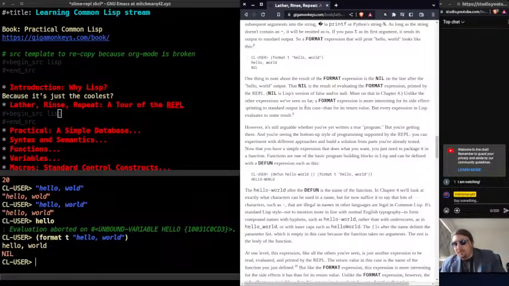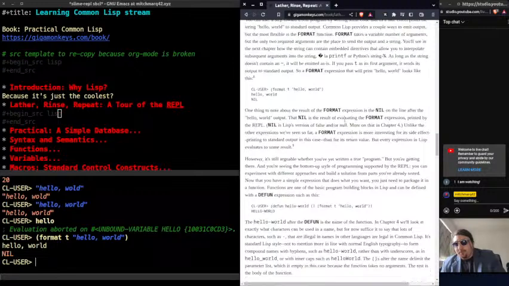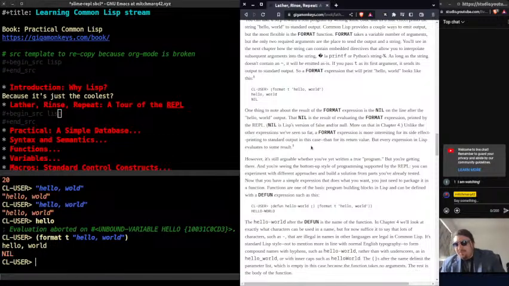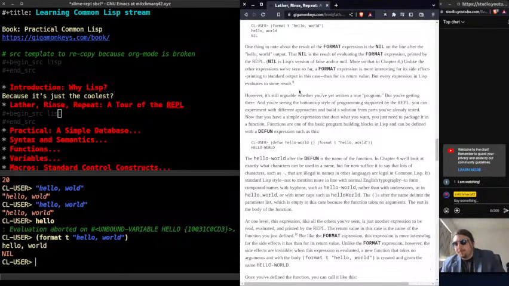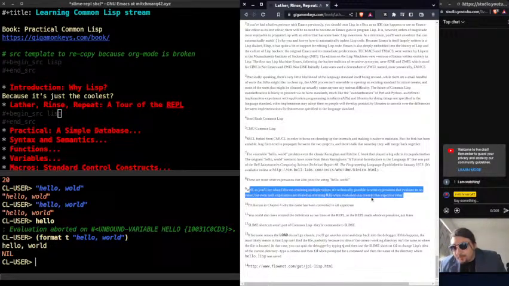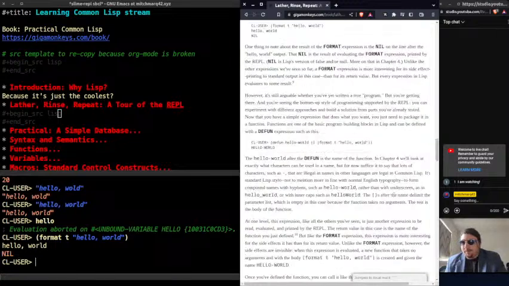Unlike the other expressions we've seen so far, a format expression is more interesting for its side effect, printing to standard output in this case, than for its return value, because remember, these lines are doing different things. Every expression in Lisp evaluates to some result. There is a footnote. Let me go to the footnote. What is footnote number 9? Well, as you'll see when I discuss returning multiple values, it's technically possible to write an expression that evaluates to no value, but even such expressions are treated as returning nil when evaluated in the context that represents availability. Okay, so basically it either returns something or it returns nil, which is also something.